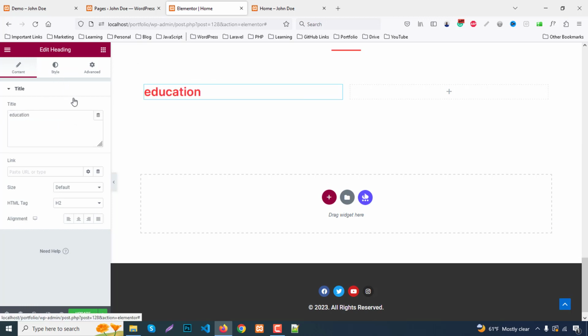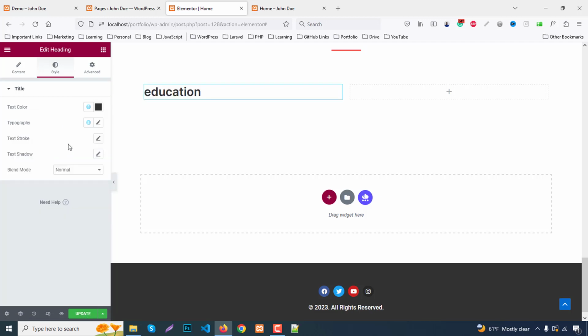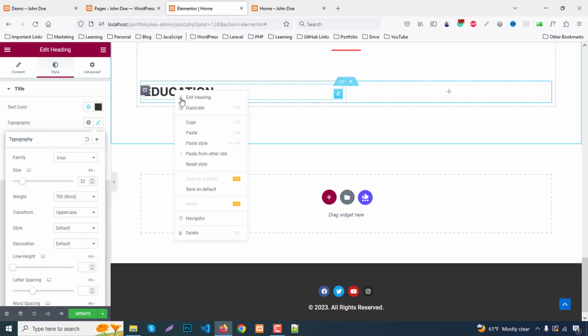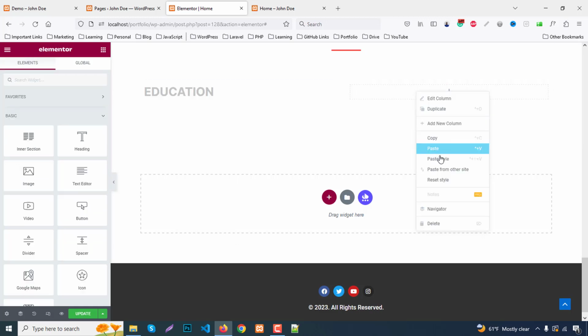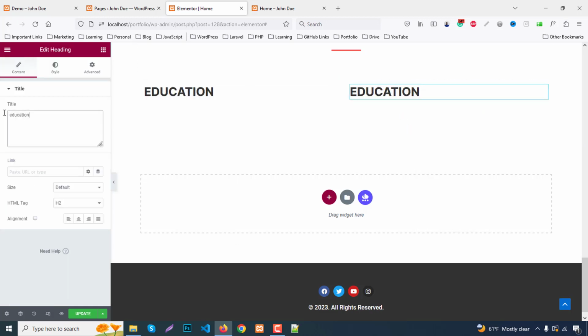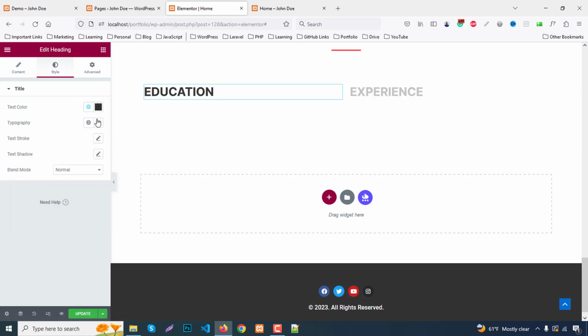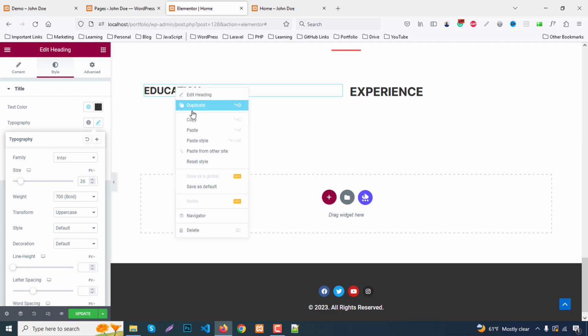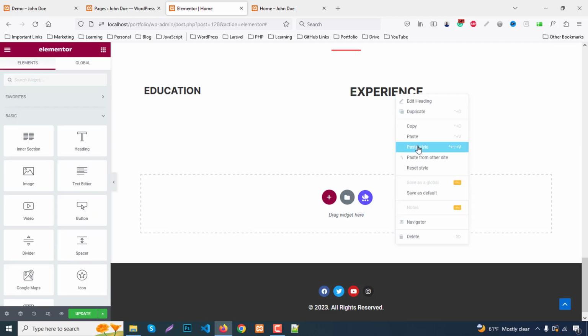Okay, so first we need a heading, so just right here we can write education. Go to style, and from here we can choose secondary color, font size like 26 pixel or 32 pixel. Text transform we can choose uppercase. Okay, font weight 700. Copy this line and paste here, change to experience. Okay, we can decrease the font size a bit, I think it is too large, 28, 26. Okay, fine. Copy and paste style.